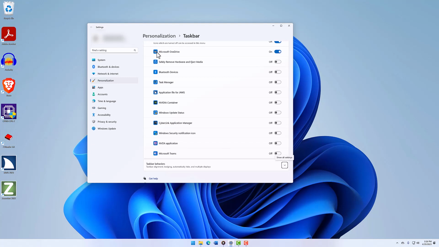Press Tab until focus is on the Taskbar Behaviors button. Read the focus control with NVDA, NVDA Tab. If the button is collapsed, press spacebar to expand these settings. If the button is expanded, press Tab to configure additional taskbar settings.